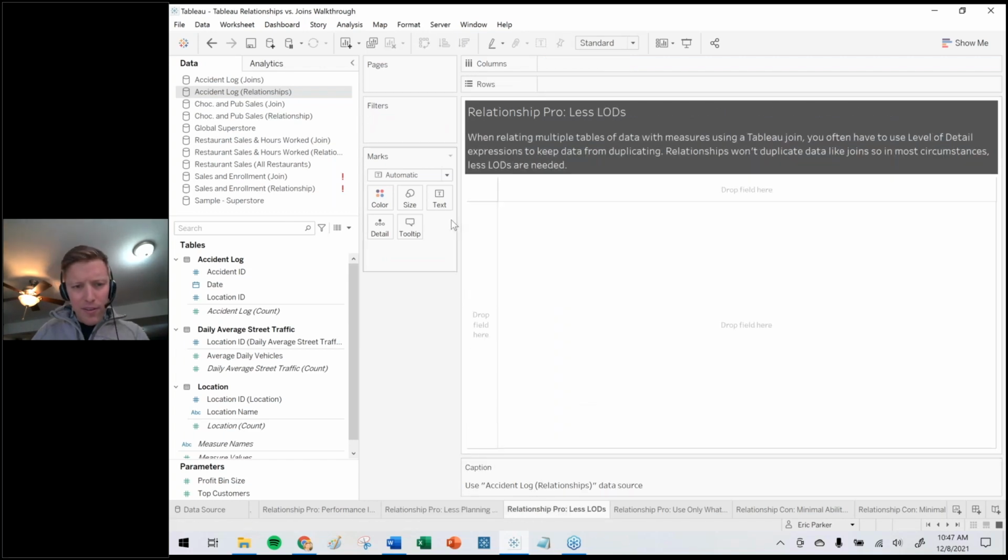I think we kind of talked about this earlier, so in the interest of time, I'm just going to glance over this one. But just think back to however long ago that was, when we created the level of detail expression to fix on the location and get the minimum of the average daily vehicle traffic.